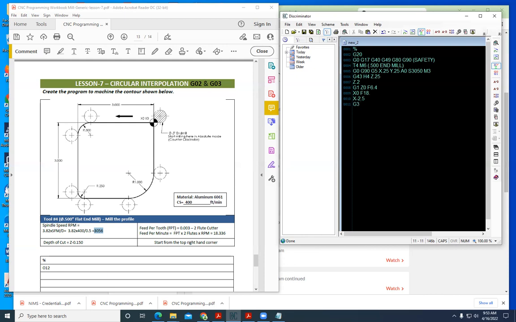And as we look at our G3, we want to look at the X ending point, which will be 3 plus 0.25, which will be 3.25, and that will be negative. And so we'll go X minus 3.25, and then the Y ending location. The Y ending location will be 0 and minus 0.5. And so our Y ending location will be Y minus 0.5.